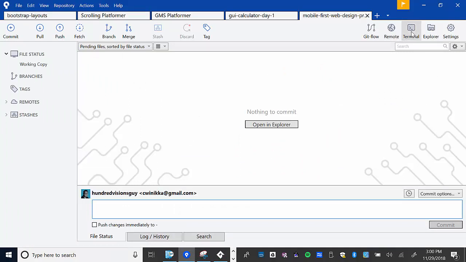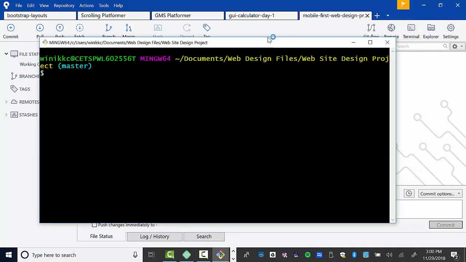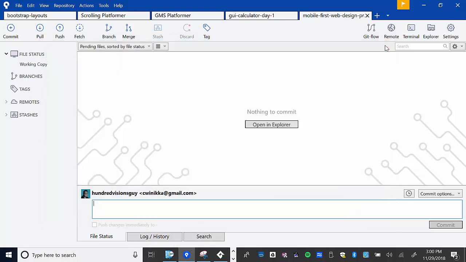If you ever want to do any commands, like let's say you know Git and you know your commands and it's just faster to type them out, you click terminal and it opens up Git Bash, and this is for command line. And so if you prefer command line, use it. Sometimes I jump in here just to do a couple things that are easier to do than in SourceTree. You might see me do that, I don't know.